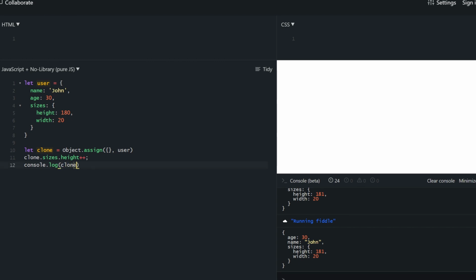That means if I try to compare the clone sizes property with the user sizes property, I should get true, as it's the same object. The main objects, user and clone, are not the same. So this is also called a shallow copy because it only copies the primitive values, but if it encounters an object, it's just going to copy by reference.